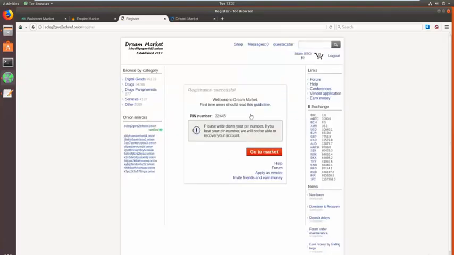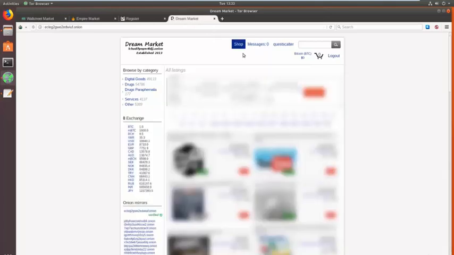All right, so I have registered, and as you can see, it takes you to the registration successful page, where it tells you, welcome to the Dream Market. First time users should read this guideline, so I'd recommend that you go through the guideline. Now, if you want to become a vendor, or you want to start selling, you can also apply as a vendor right at the bottom here. By default, just hit go to market, and it opens up the market on the next page.